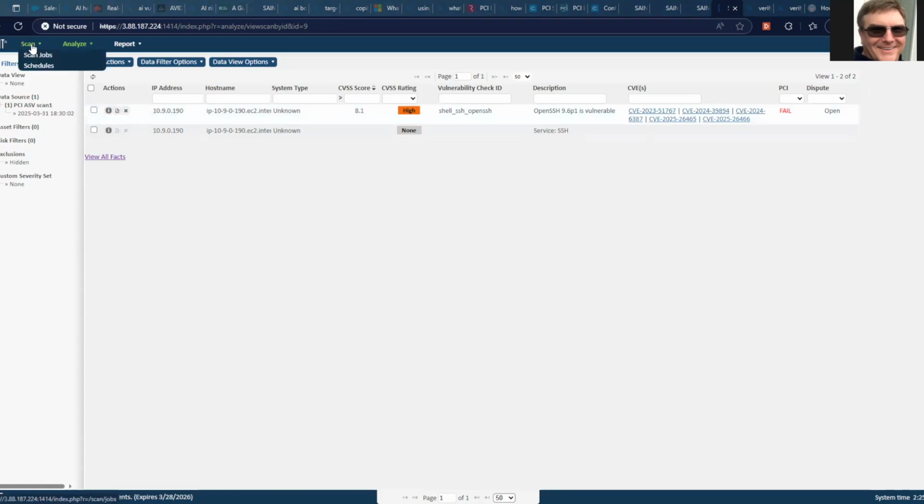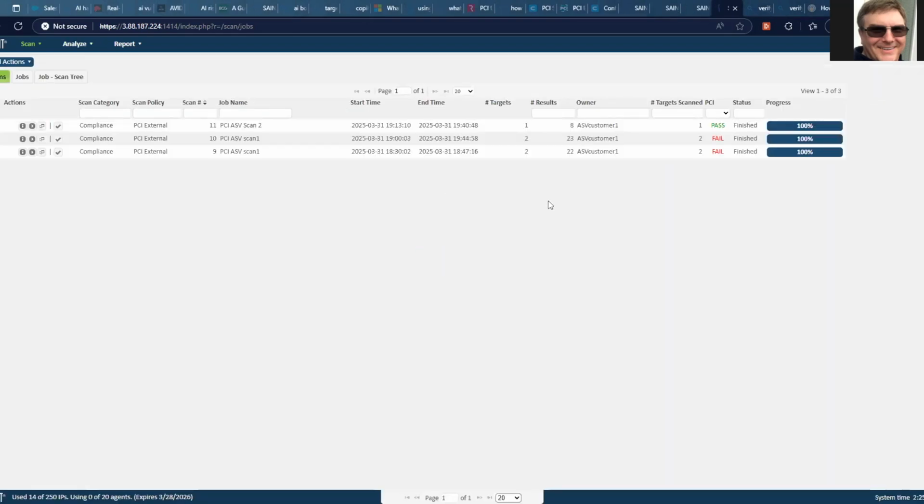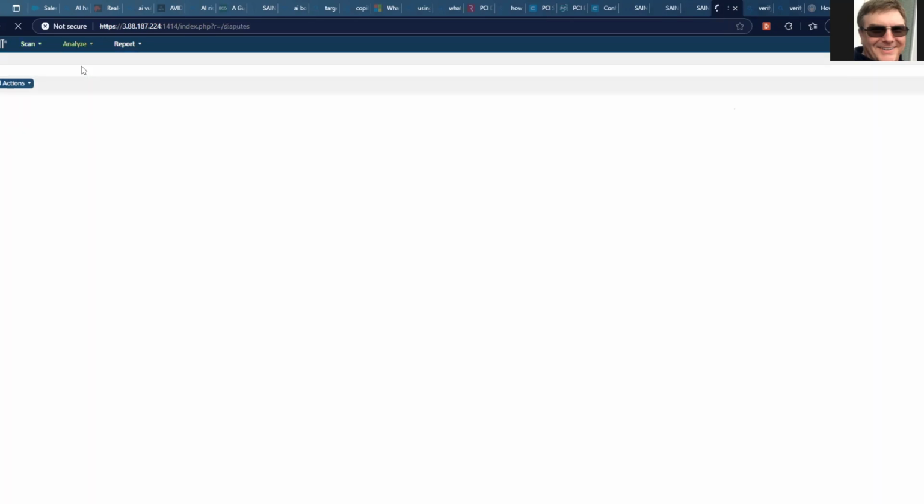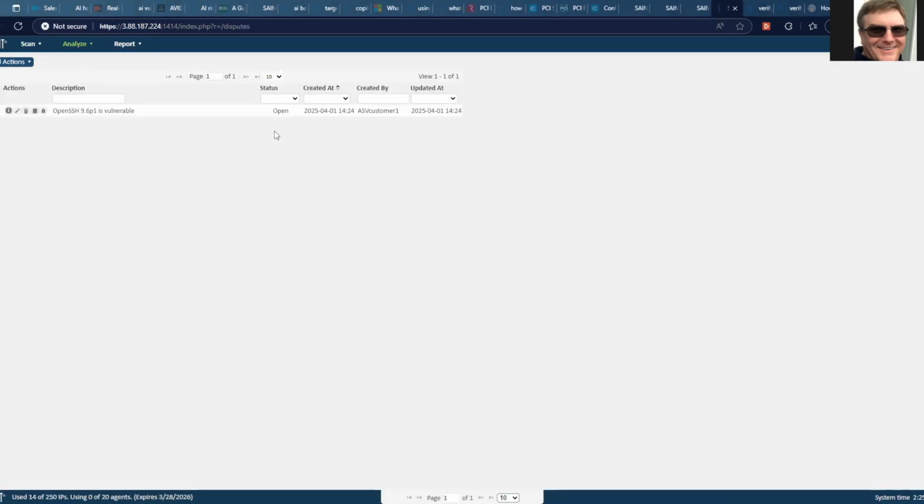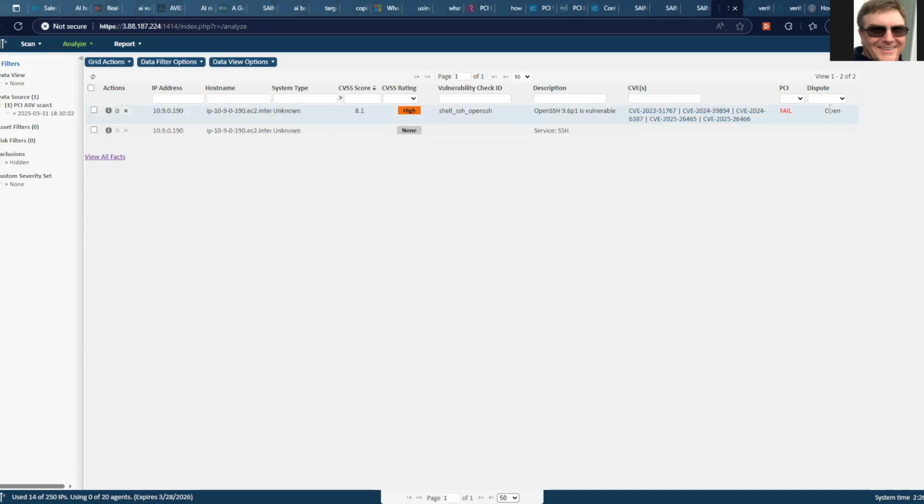If we navigate back to our scans, you'll see that we still have our 2 scans that have failed. And at any given time, we can look at various information about the scans and drill down as we did before. If we look at the scan results, in this case, we want to look at our active disputes, and we have the one case that we've opened up. So once you've opened up a dispute, the analyze options will give you information about what dispute you have in progress, as well as the scan results. In this case, we still see that that dispute is open.